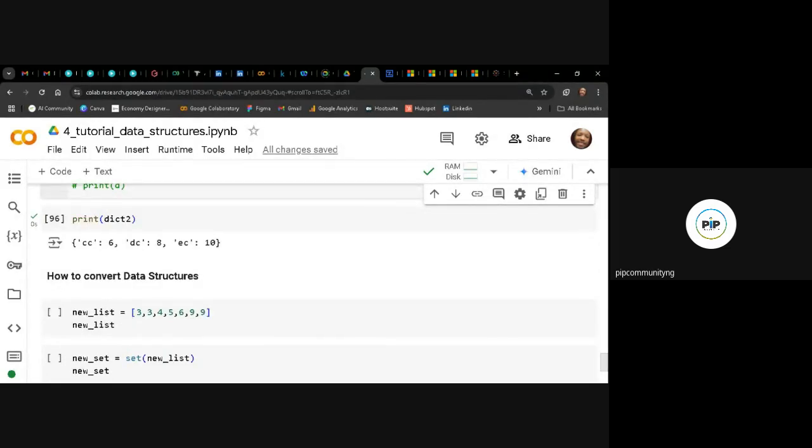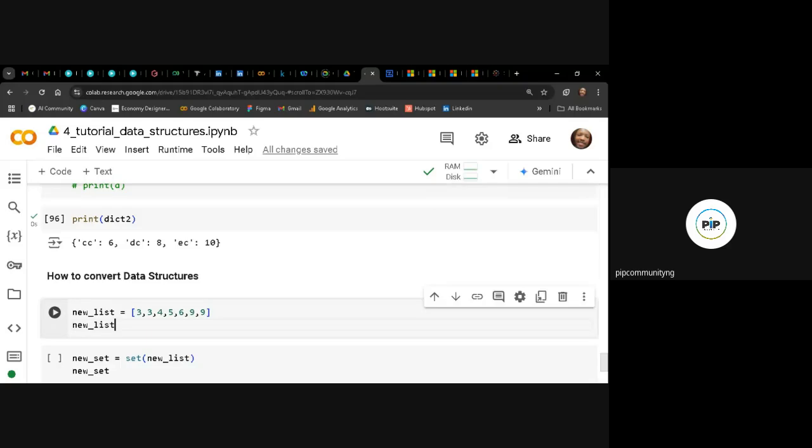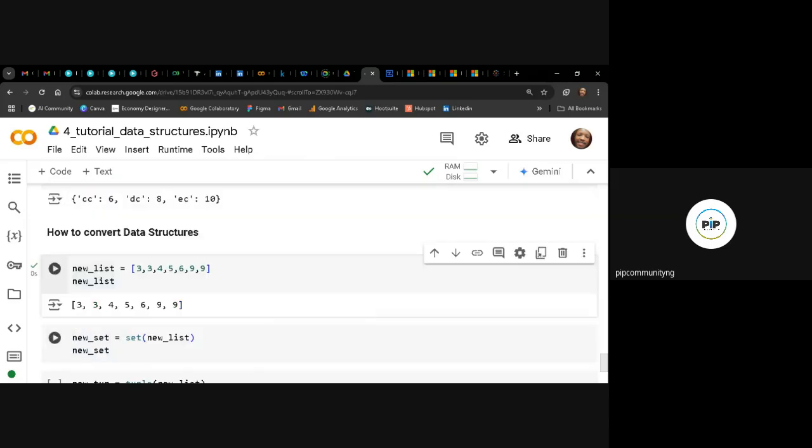Also, we can convert data structures. We can convert from list to set to dictionary by specifying if we want to. How do you do this? First of all, we declare a new list called 3, 3, 4, 5, 6, 9, 9. So this is a list, so when you print it, it's a list. Let's check for the type. I'm going to put my bracket.